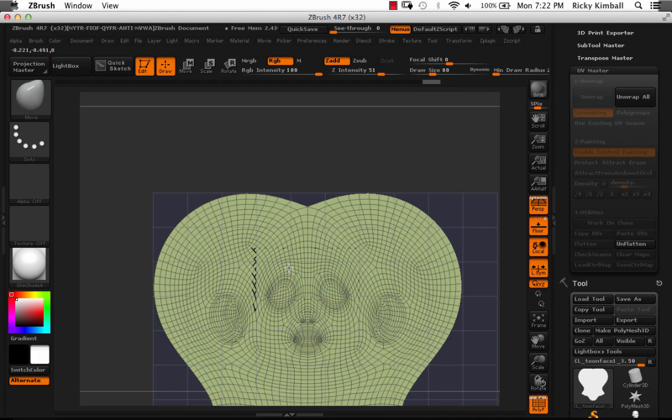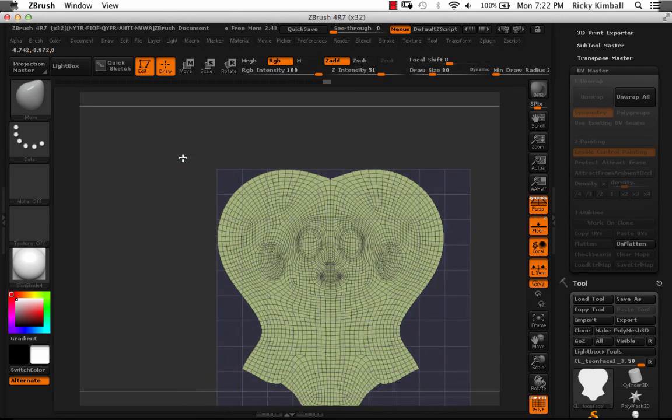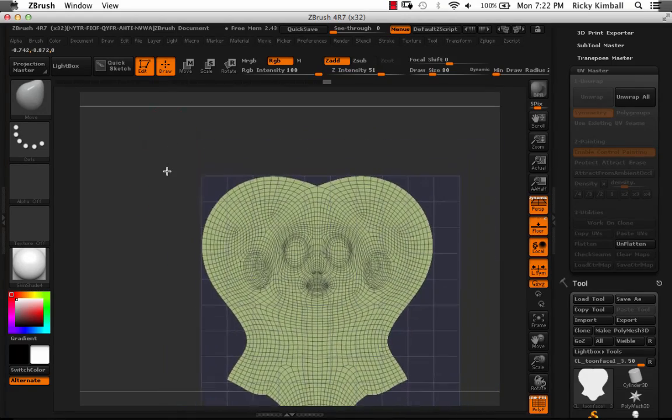Like if you wanted your eyes to be a little bit bigger, bear in mind that whenever it flattened this, it has flattened all the topology. Now you could come back over with your smooth, right? But that is completely up to you. I'm not going to mess around with this.